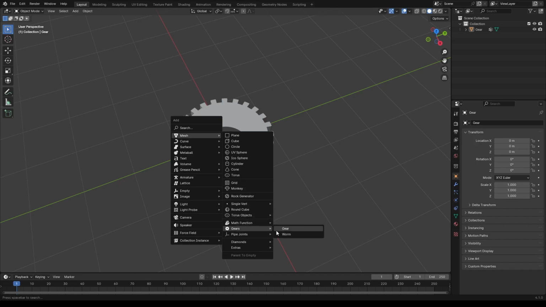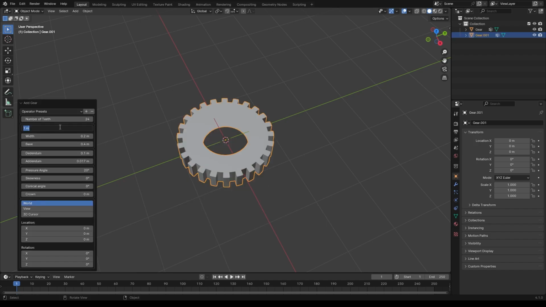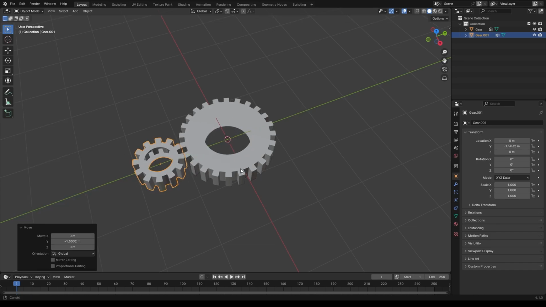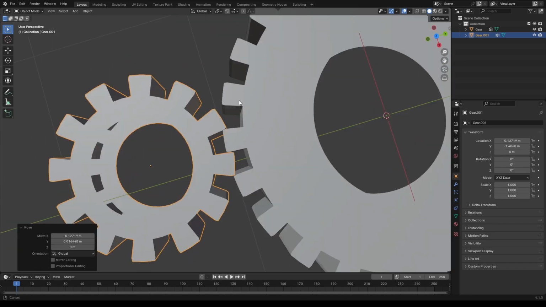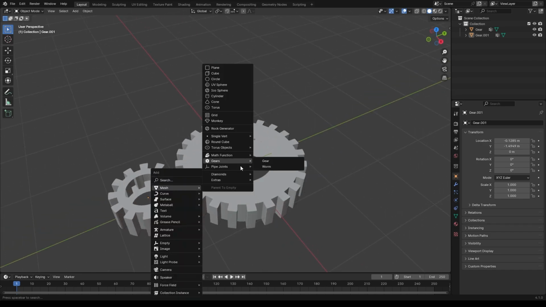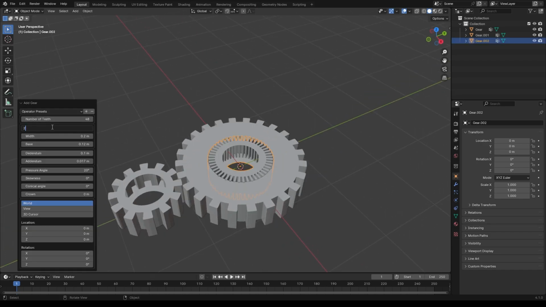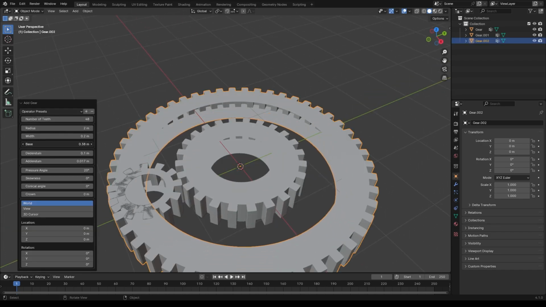Create another gear with 12 teeth and radius 0.5. Place it next to the first gear. Create the last gear with 48 teeth and radius 2. Place it close to the middle one.